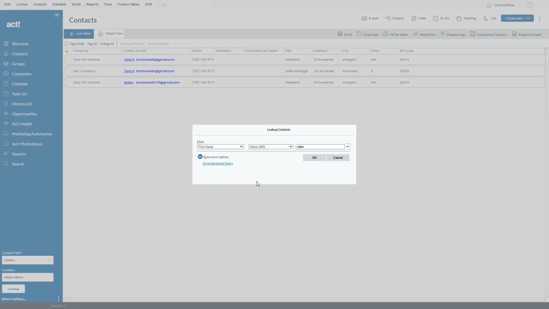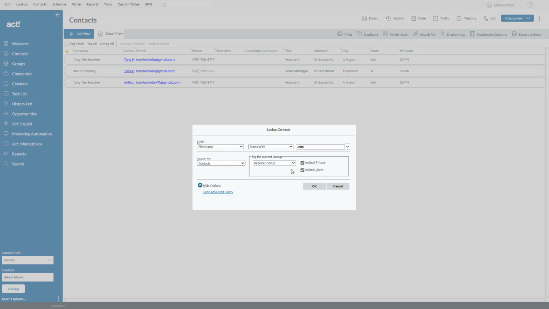And the next thing I want to show you is right here where it says show more options. I can click on this drop down and I have more options. So what I just did is I looked up me, the last name of Holowitz. But if I want to replace this lookup, I can. If I wanted to look up all the people whose first name was Tony, it would replace all the people whose first name is John, for example. But let's say I want to narrow the lookup or add to the lookup. I can do this as well. So I have some other options here.